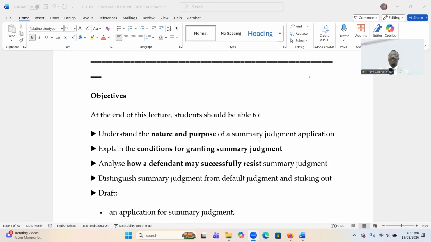Finally, it is required that we should be able to draft the application for summary judgment. So we don't only have to know the rules, we should also know how to draft it. Conceptually, what is summary judgment? But before we do that, as we usually do, it's better to always look at the law. So we are going to read the law quickly, and then take our time to discuss the breakdown. Order 14, Rule 1.